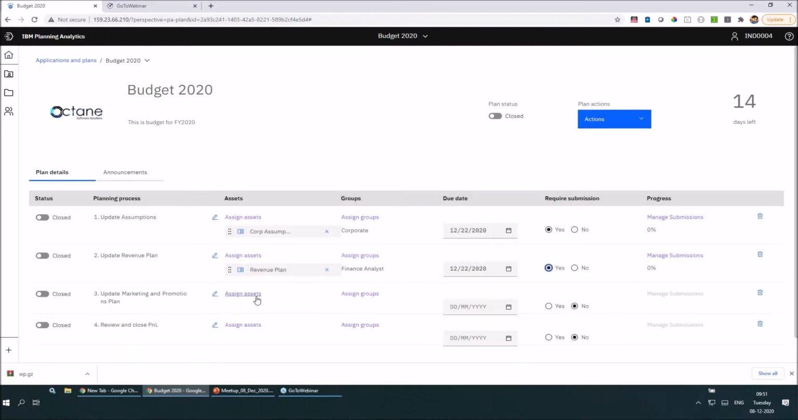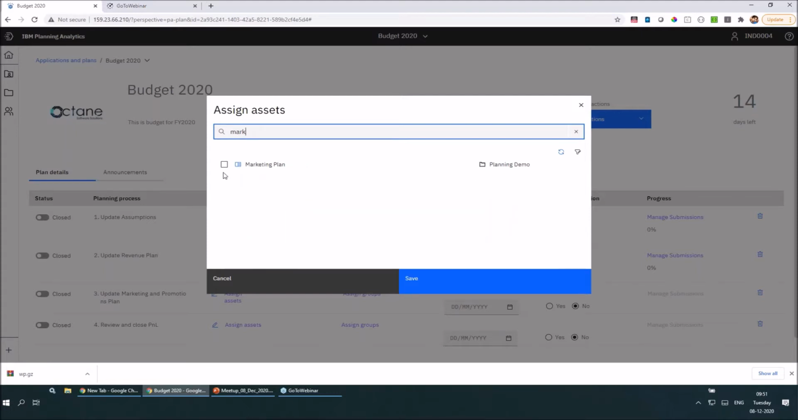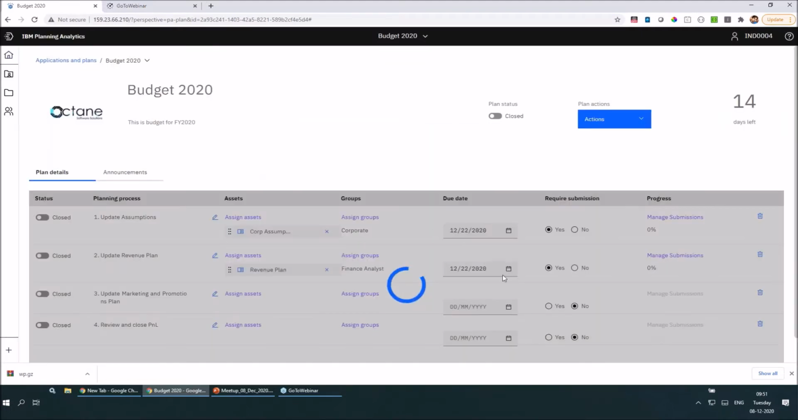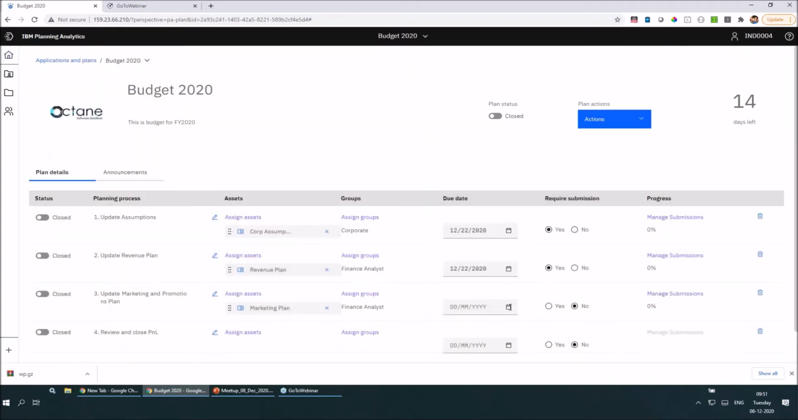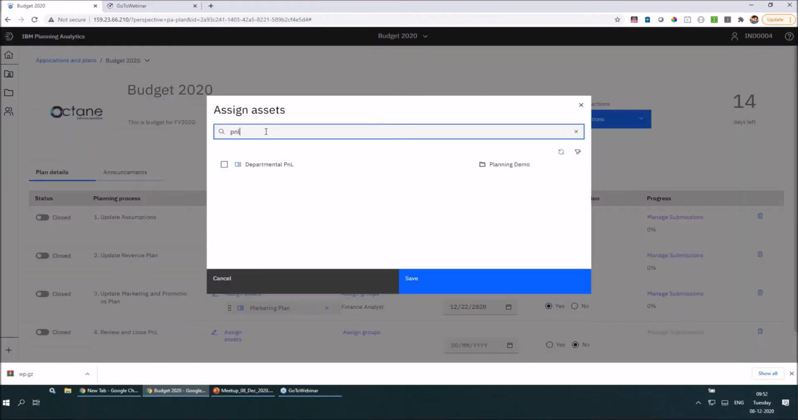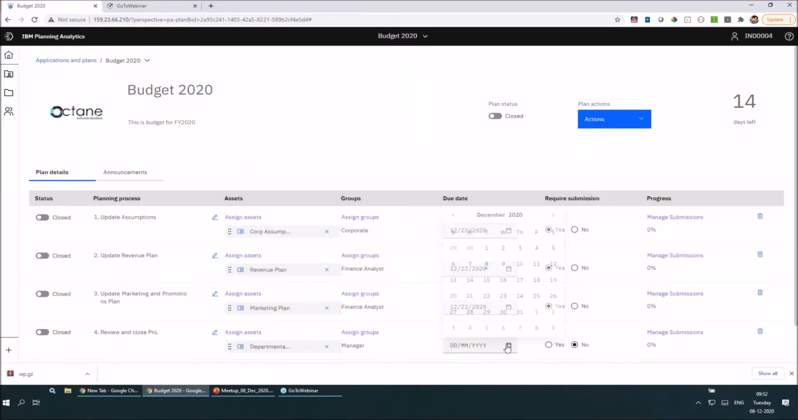Then similarly for marketing, I'll just give the marketing plan asset over here. Give access to, again, finance analyst over here as an example, and give 2 weeks, same, and enable that for that. And finally, review the P&L. So I'll just have a department P&L over here. Access, and here I'll just say manager, and then give here, and then enable that.